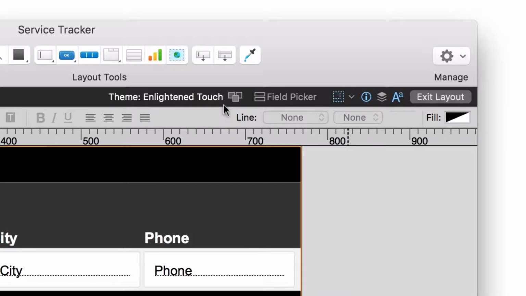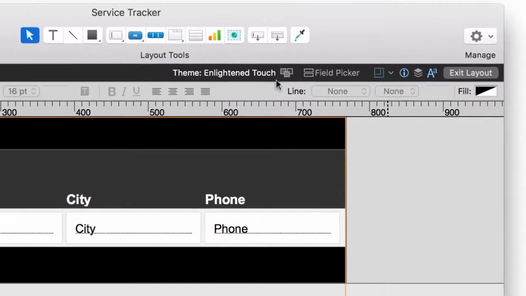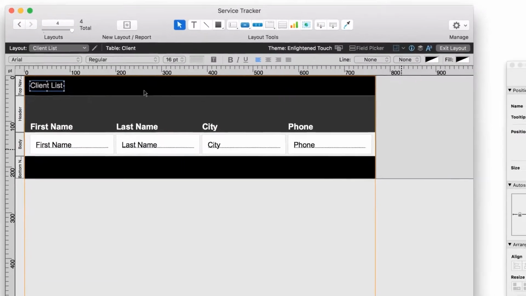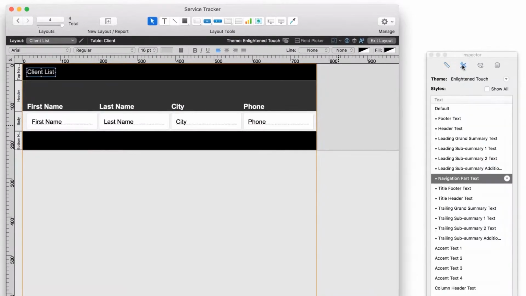You chose to make this layout for an iPad, so FileMaker gave you a touch theme, which has larger fields and buttons designed to be easily tapped on an iPad. Each object you add to this layout will be assigned a style that is part of this touch theme. Click on the new Client List title, and then look at the Styles panel of the Inspector. Because you added the text to the top navigation part, FileMaker assumed it should use a navigation part text style.